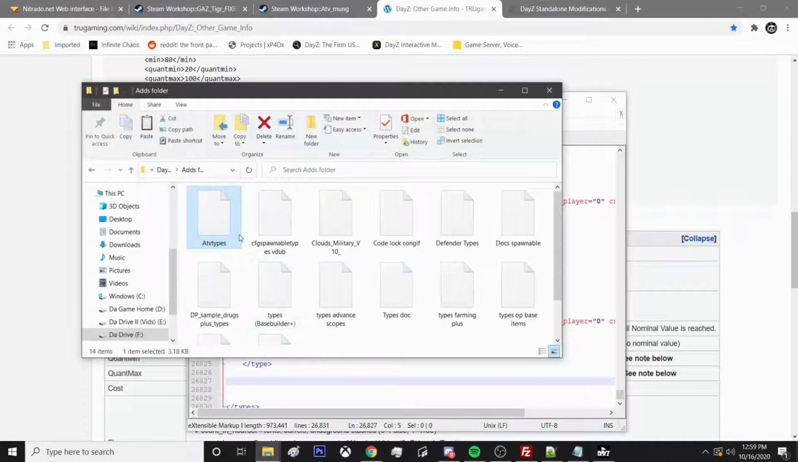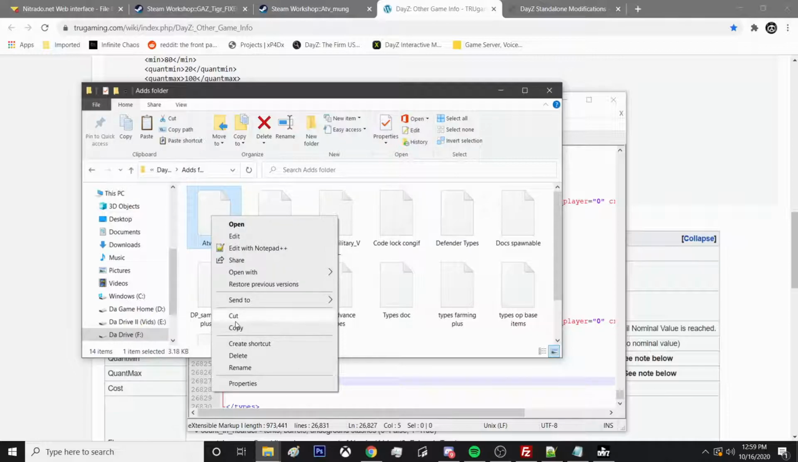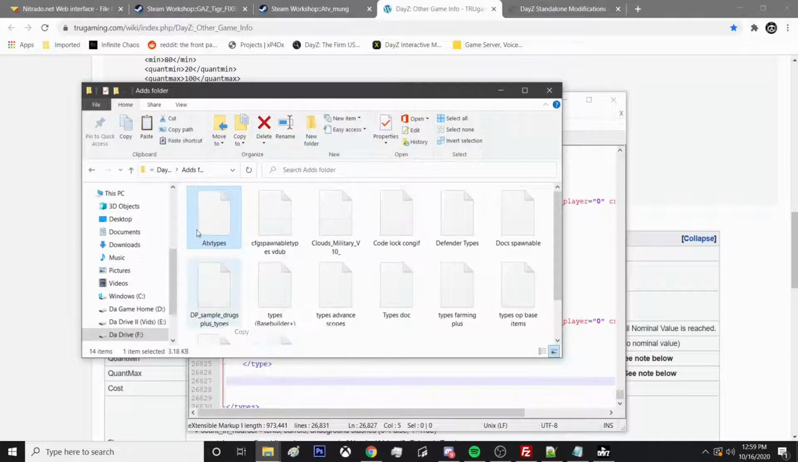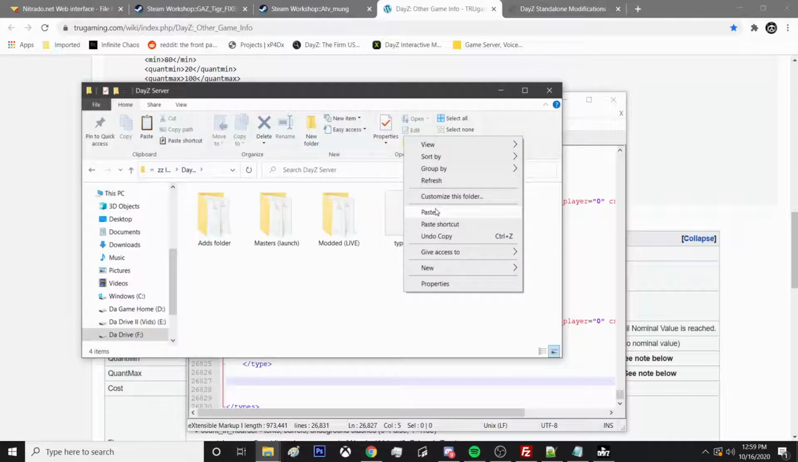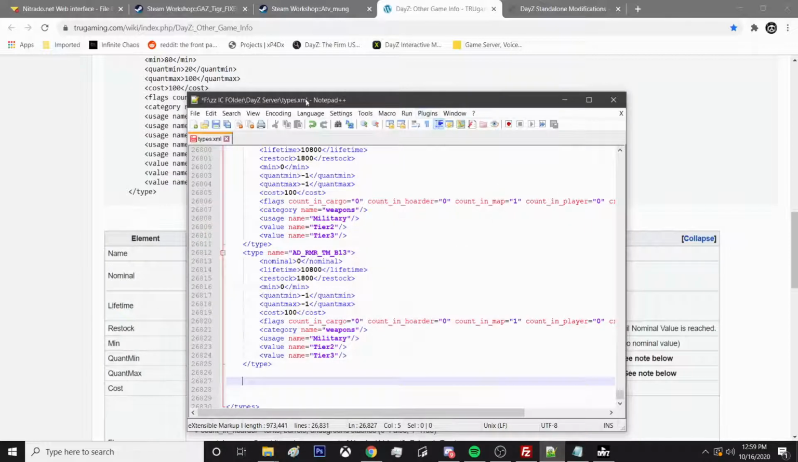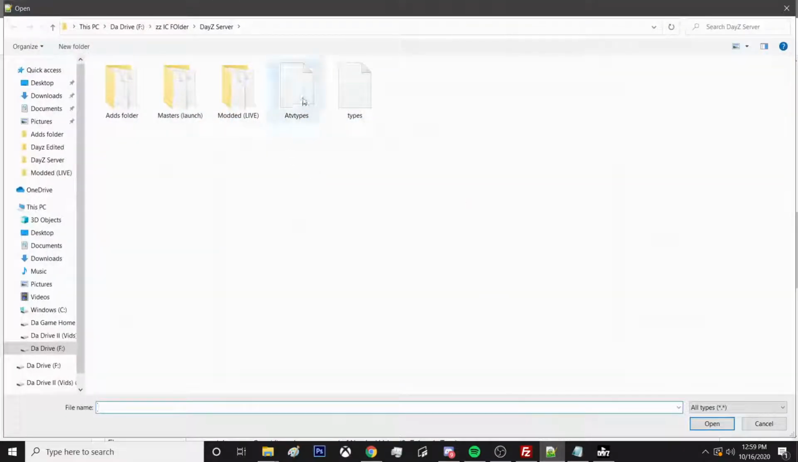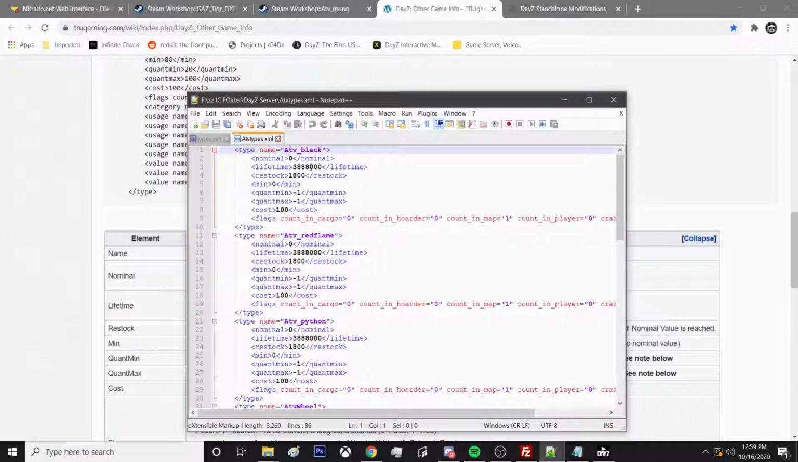I always like to put the adds in here. And it already says ATV type, so I don't need to mess with that. So I'm going to make a copy of this, pull this back out in here like this. So now I got both of them where I want to modify them from. Now I'm going to open, grab my ATV types. So here's the ATV types, and he's already got it nicely formatted.